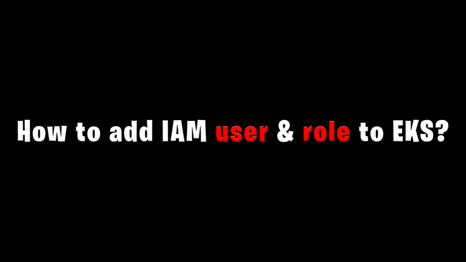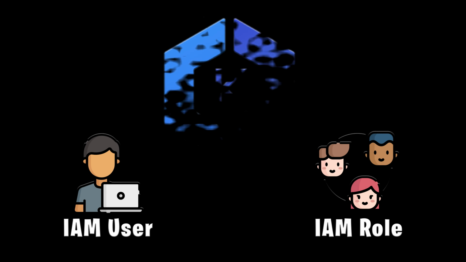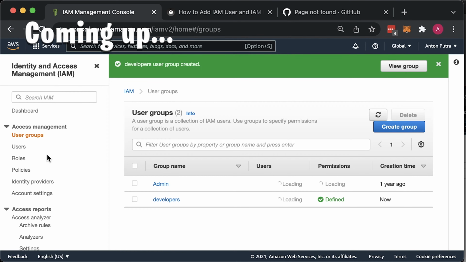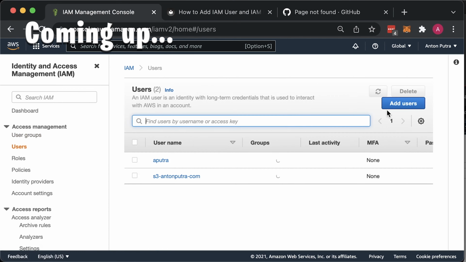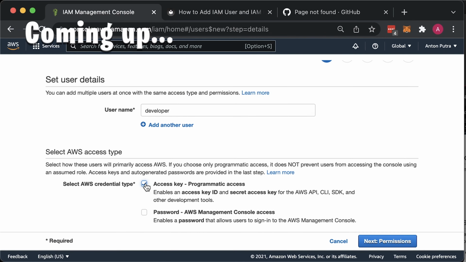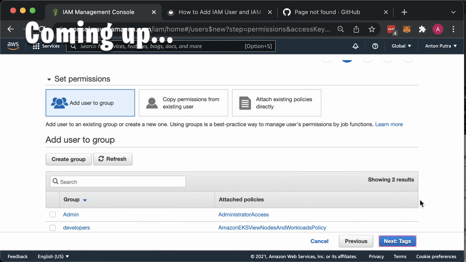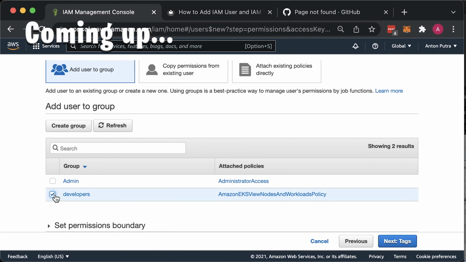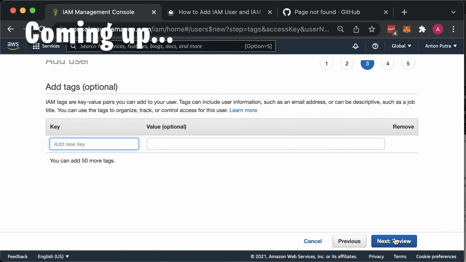In this video, we're going to explore how to add IAM entities such as IAM User and IAM Role to the AWS EKS cluster. First of all, we're going to create a developer user and grant read-only access to the EKS cluster. This user will get permissions to view nodes and workloads from the AWS console, as well as be able to get pods, deployments, and other objects in Kubernetes.